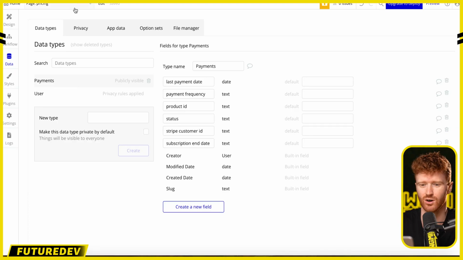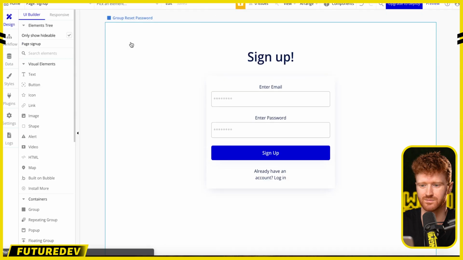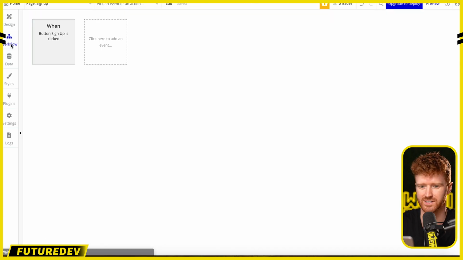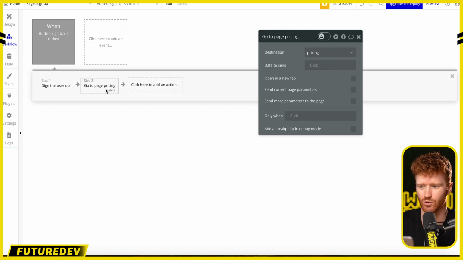Next thing we're going to do is go over to our design. Let's start in our sign-up page. So we're in our sign-up page, and what do we need to do? Well, right now, let's see what happens. The button sign up is clicked, we sign the user up, and they go right to the pricing page. So that's actually correct. That's what we want to happen. It's going to be a new user, so there's nothing wrong with that.